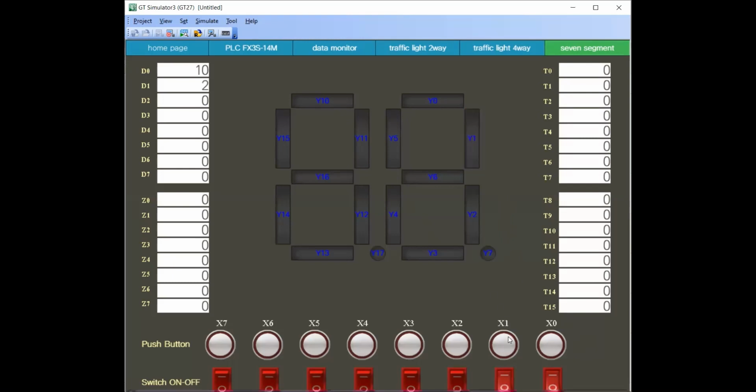And 2, 3, 4. And then when I press X2, Y2 will turn on, meaning one car has already come out of the gate, or already left at the exit gate.